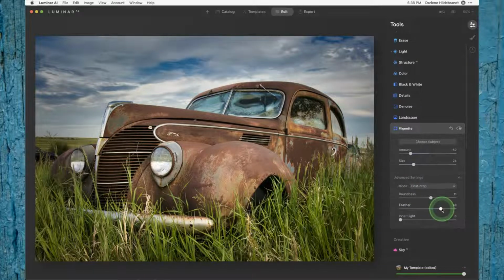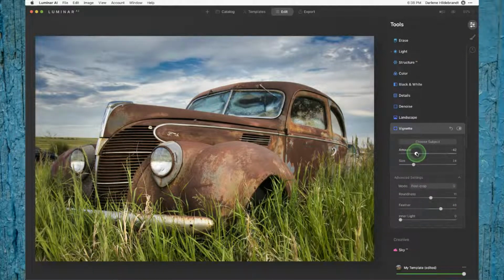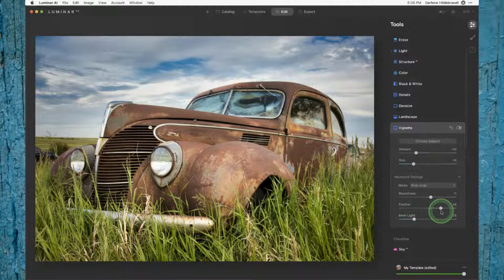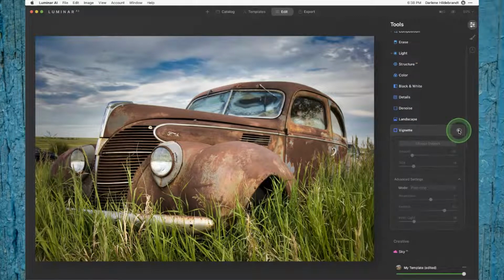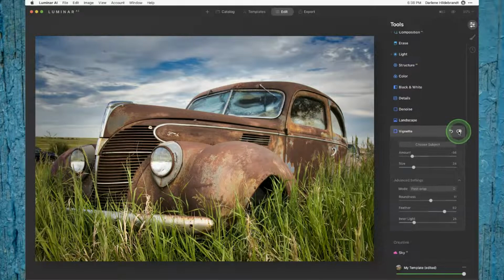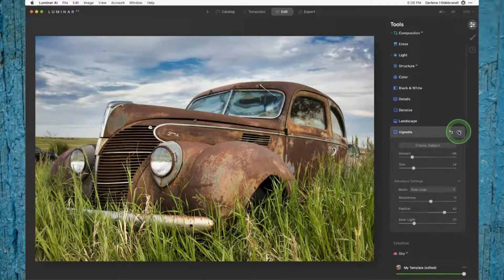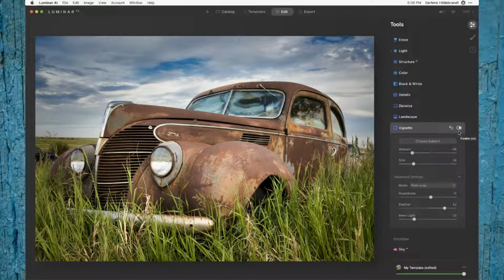Then I can put the feather back up and the darkness back up a little bit. I can also brighten the center at the same time, so while I'm darkening the outside, I'm brightening the inside. Let me just toggle that off. See what that vignette is doing? It's really drawing your eye into that truck.